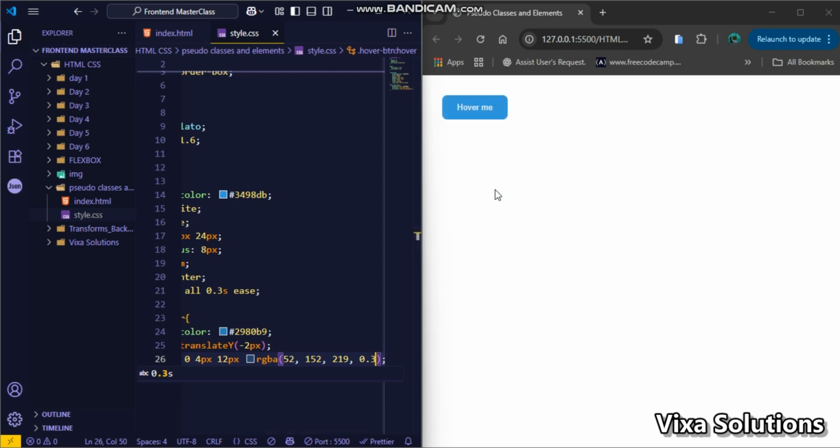Okay, so this creates a blue shadow underneath, 0 horizontal offset, 4 pixels down, 12 pixels of blur, and blue color with 30% opacity. The shadow enhances the lifting effects, right? Now let's test it and see. Okay, can you see that? Can you see the effect, the hover effect?